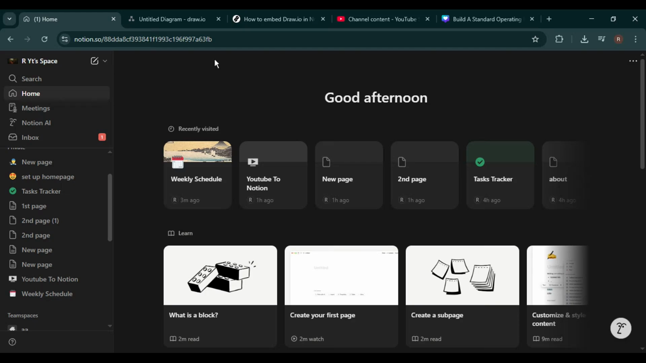In today's video, I'm going to show you exactly how to make a weekly calendar in Notion, step by step, even if you're a complete beginner. A weekly calendar is perfect for planning your tasks, managing your time, and staying organized without feeling overwhelmed. Notion makes this incredibly easy by using built-in templates, and by the end of this video, you'll have your own weekly calendar ready to use.